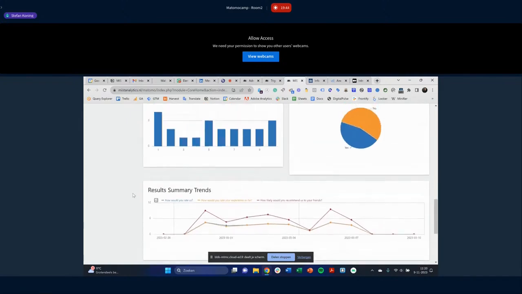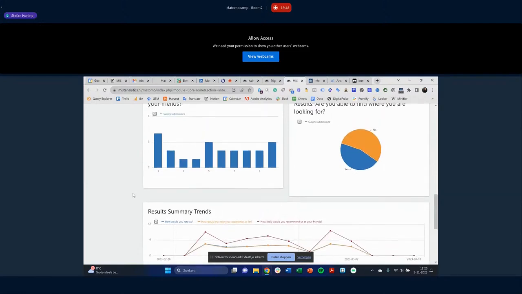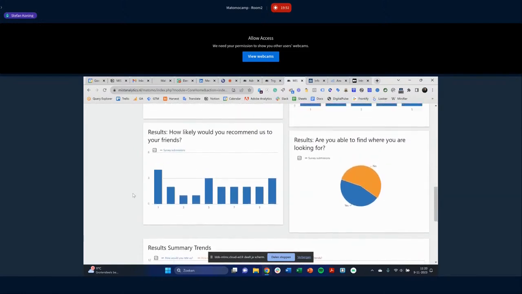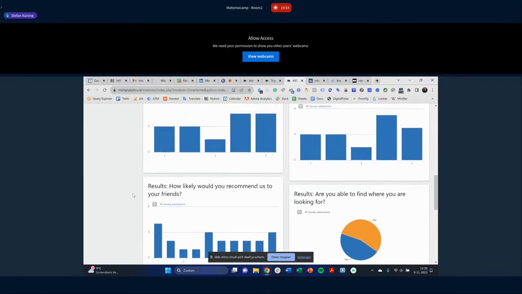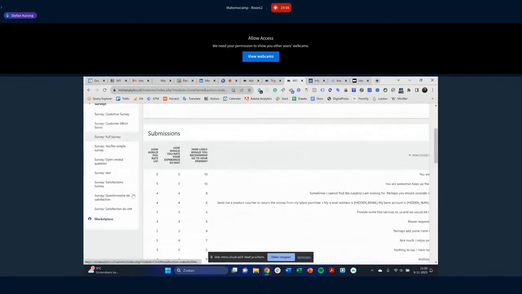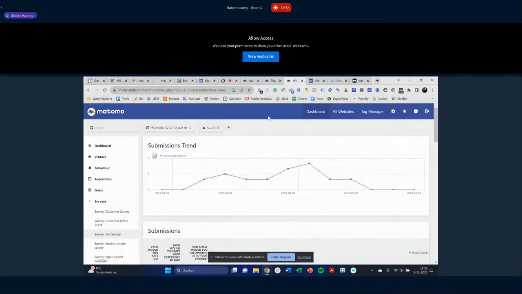And obviously, as mentioned, you are able to download it and export all the data and visualize or analyze it in any way you prefer. So that's it for the visualization part.